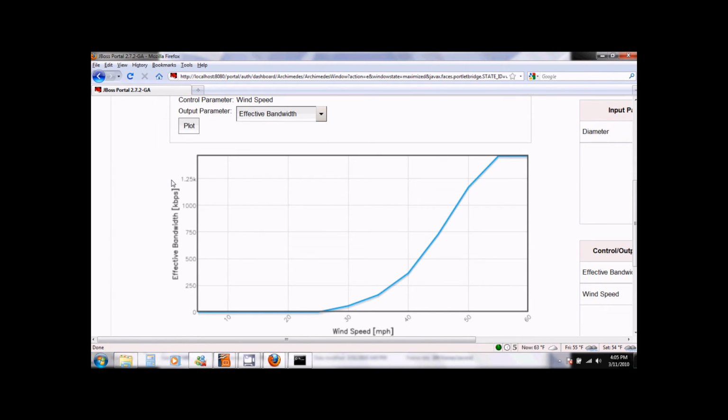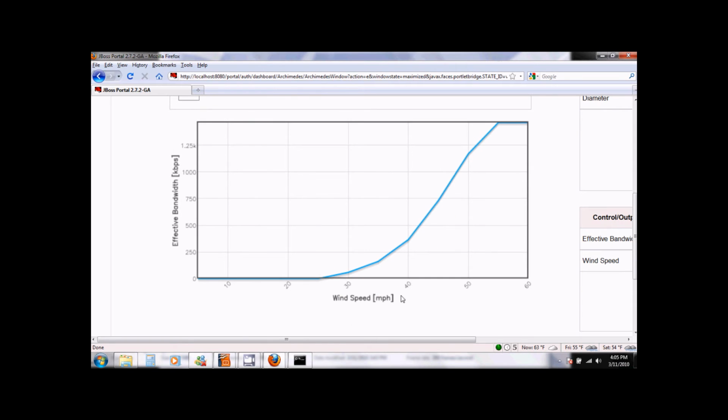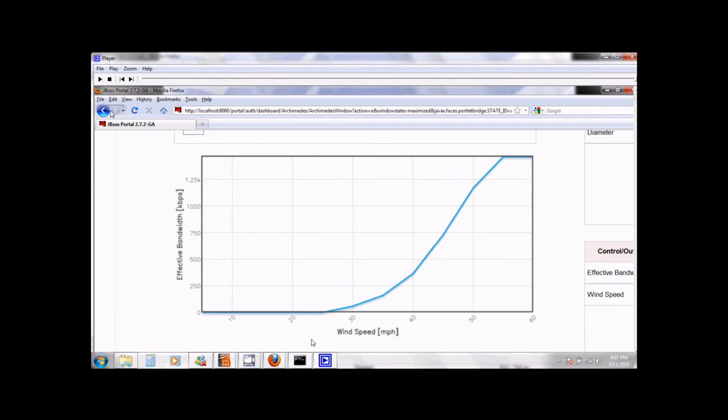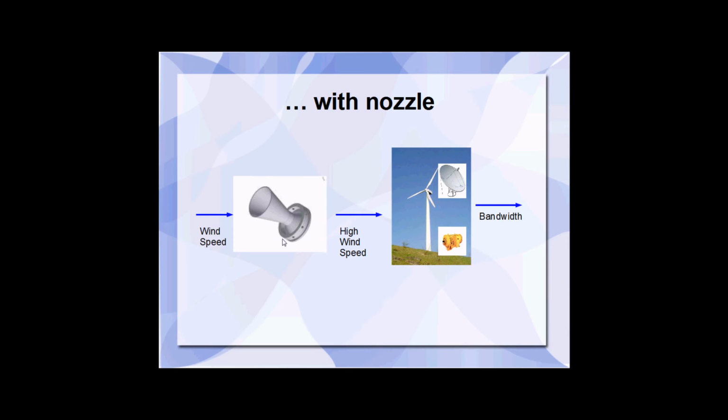Here we see how the effective bandwidth varies as a function of the wind speed. Once again, I would like to remind you that these results came from the simulation that we just ran in Bluecanoe. Let us now see how we can use these results to create a more complex system to ameliorate the problem where we do not have any bandwidth for low wind speeds.